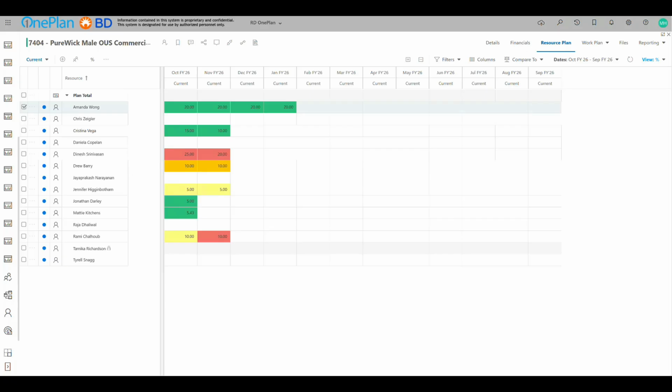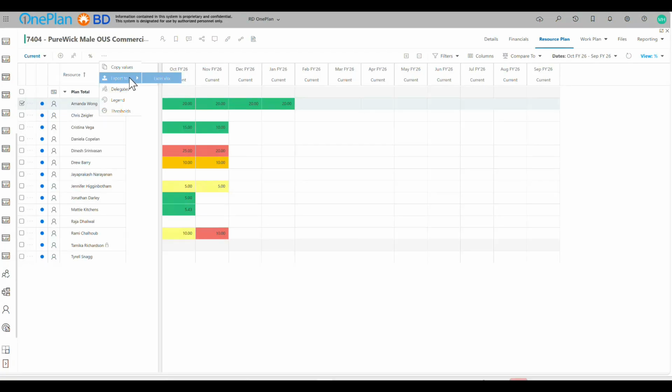Let's get started. In the resource plan, you have the ability to export all the information you see here. Once it's in the Excel spreadsheet, you can make changes offline to things like hours, names, and dates. When you're ready, you can import it back into OnePlan and it will automatically make those changes for you.